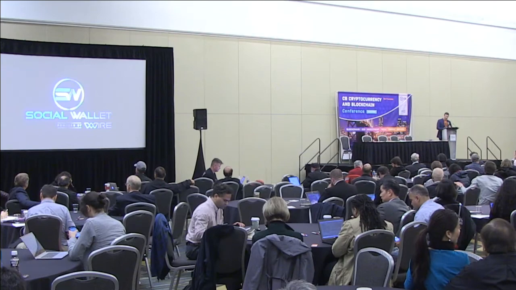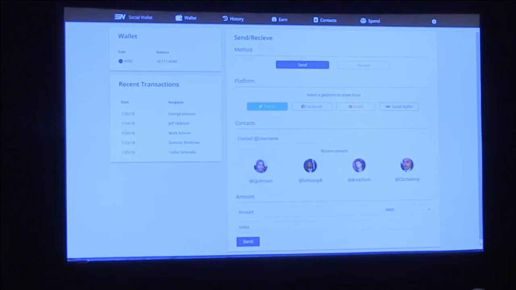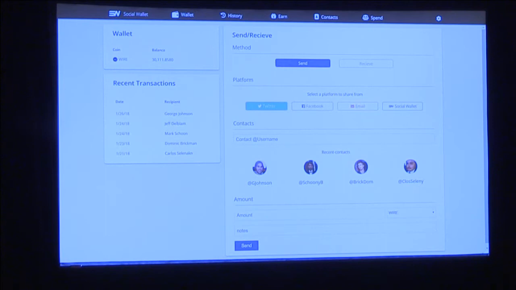Ready? Okay, there's one thing in this room that everyone wants, and it's mass adoption. And Social Wallet is looking to solve that issue. This is the UI of our platform. Social Wallet has created a platform that allows any cryptocurrency that we list to be transferred over social networks. So Facebook, Twitter, all email providers. And in the first year, we're going to have 14 of the top 20 social networks in the world integrated. And how we do this is, we're going to the people, we're going in their comfy space. We're going to Facebook. We're trying to get mass adoption. We're trying to make it happen.